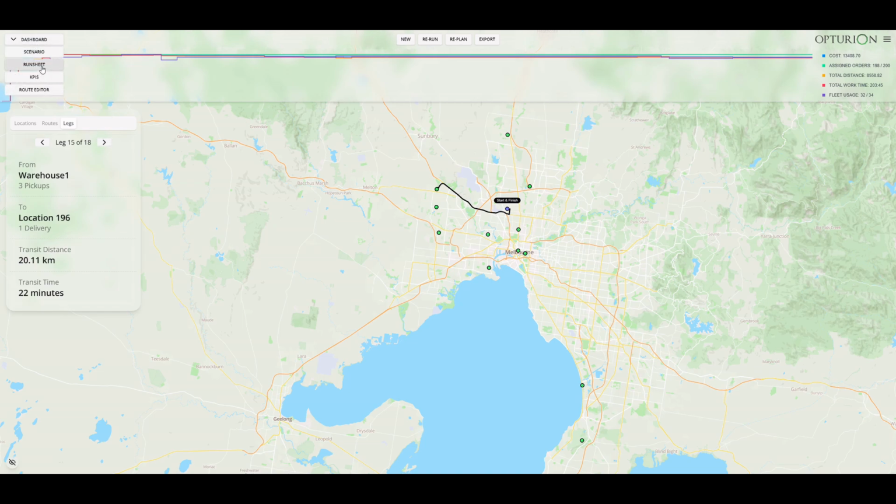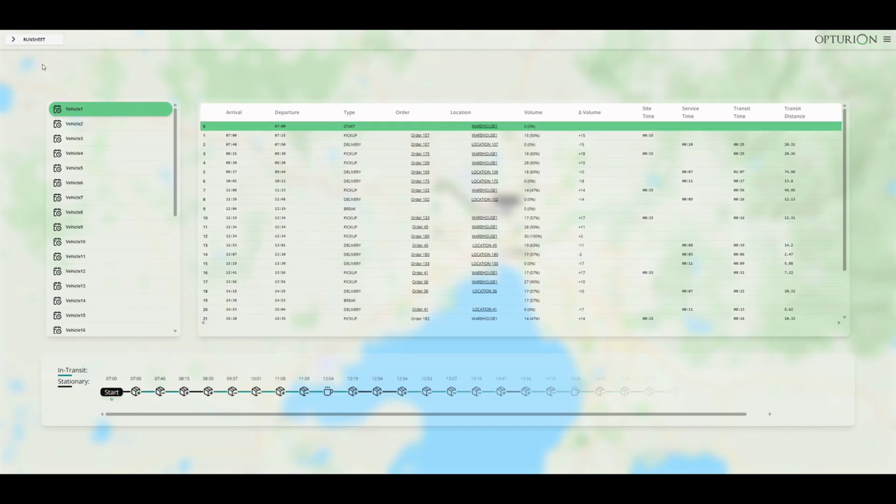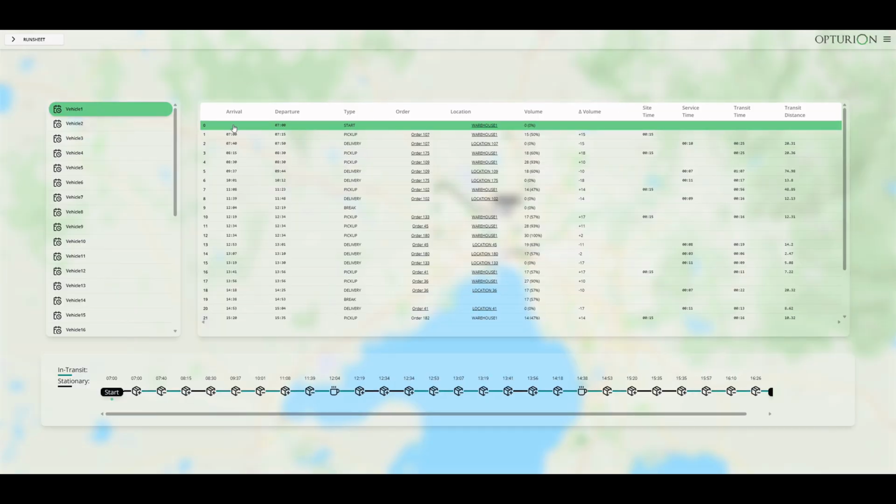We can also view this information as a run sheet. So for each vehicle, we have the run sheet here with their arrival and departure times, the type of stop, and what was done at that stop. So for instance, here we have a pickup of order 107 from this warehouse. And this information is viewed across the bottom here, and we can see each box with a plus represents a pickup, and a box with a minus represents a delivery, and breaks are represented here by the coffee cup.